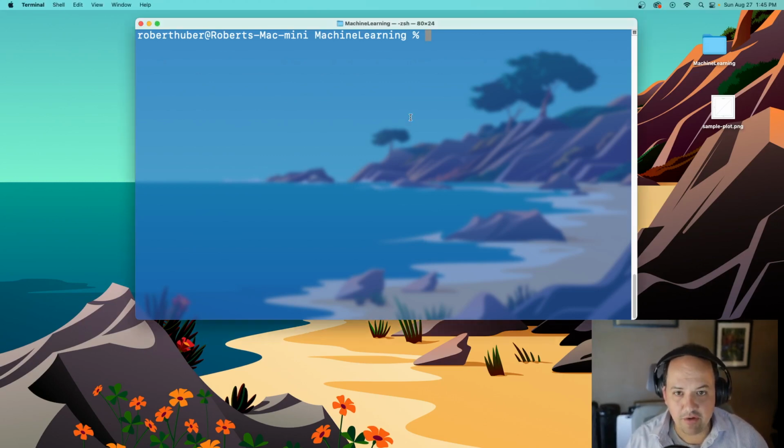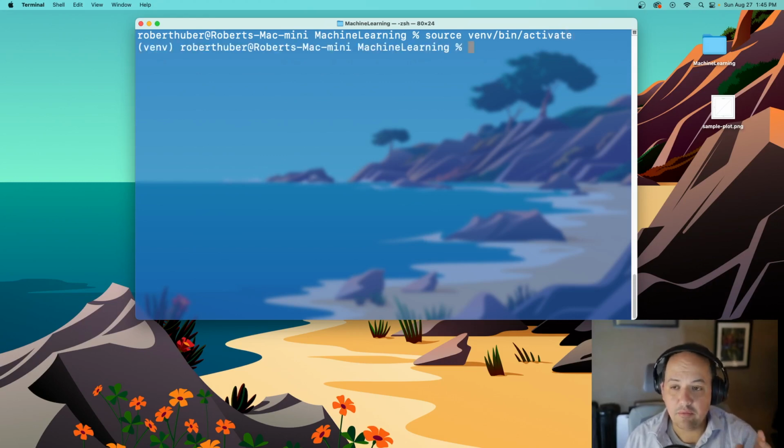So first thing I want to do is make sure I've got my virtual environment activated. We can do this every time. It's good practice, right? Activate. Okay, we've got venv at the beginning of our line there, so we know we're logged in here in our virtual environment. So let's go ahead and start our Jupyter Notebook.